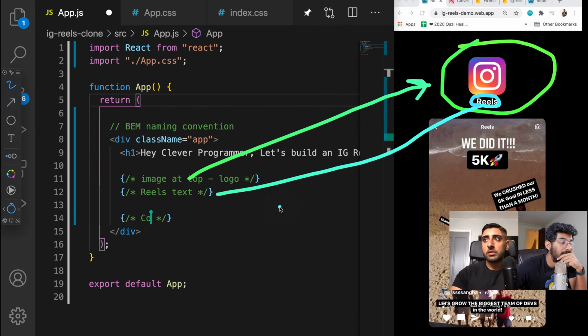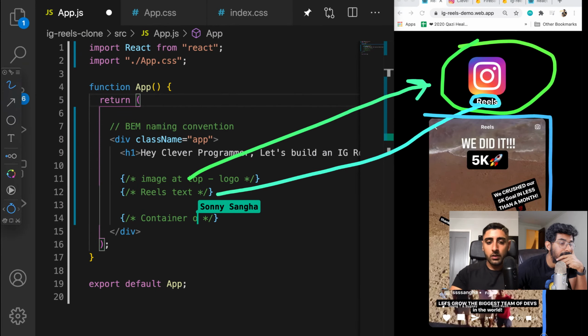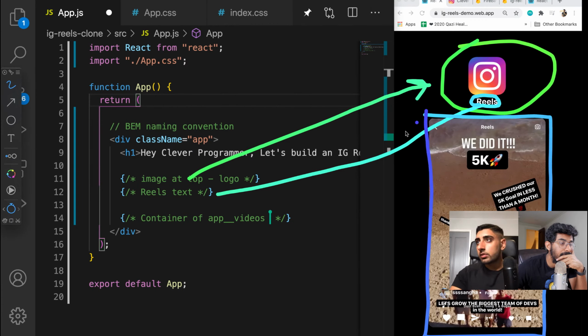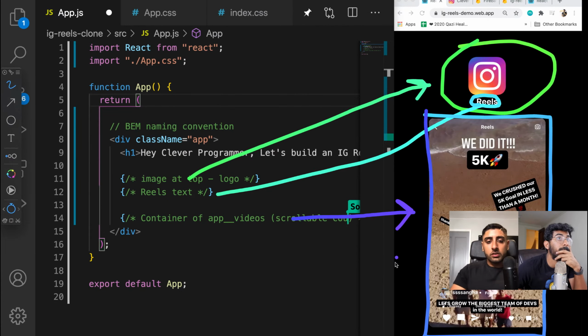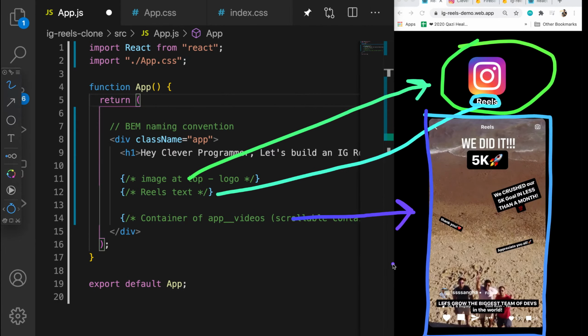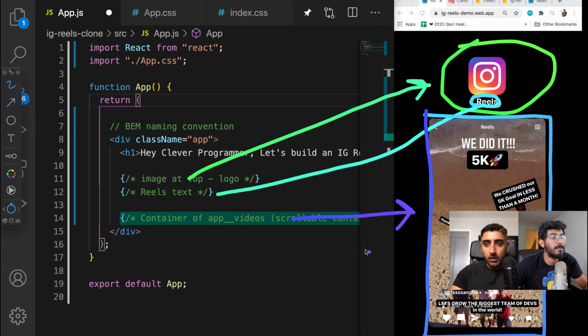The reason why I'm doing it like that is because we're going to be calling it the app videos container. This is just a scrollable container, and then everything is going to happen inside of that container. So it's very, very simple. We're going to have one div up here, and then one div over here, and then all the magic is going to happen there.